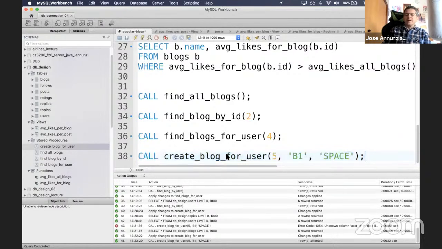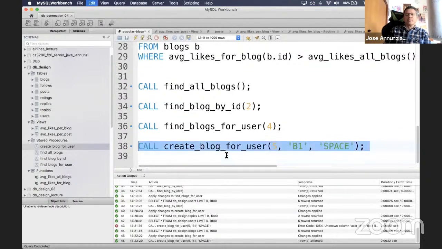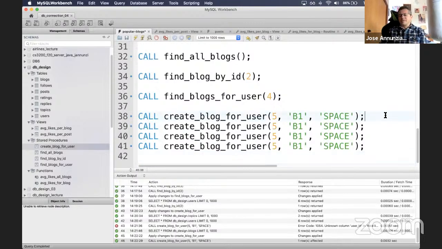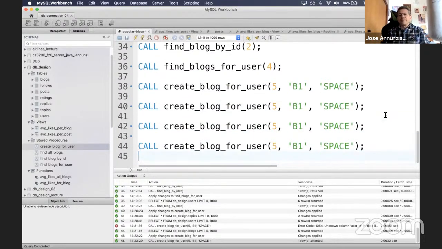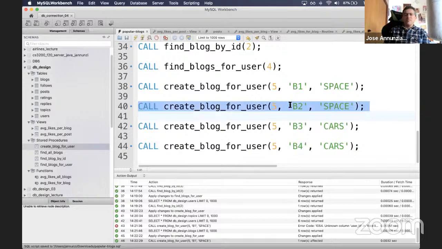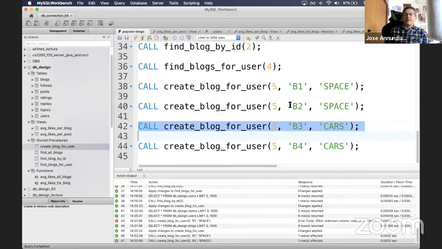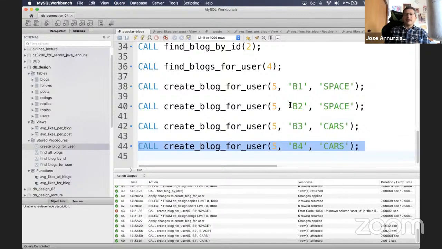Okay, that created 1. Let's create a couple more for Charlie Brown. Let's create a few of these. So B2, B3, and B4. And some of these are about cars. Okay, and then we can find the blogs for Charlie Brown.